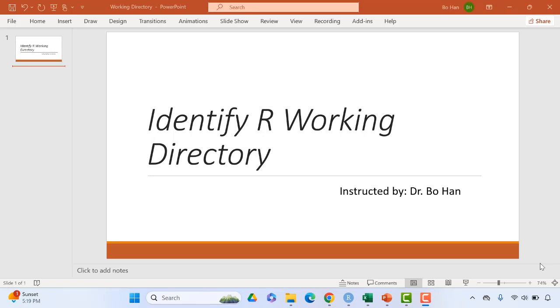That's why we have to find a standard folder to hold all the datasets. The standard folder that holds all the datasets for RStudio analysis is called a working directory. Let me show you how to identify your working directory in RStudio.